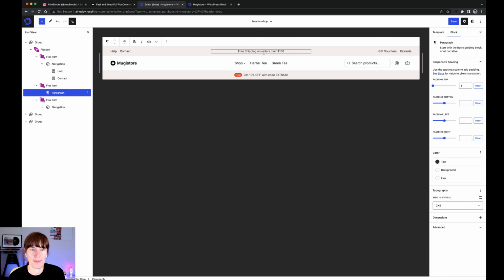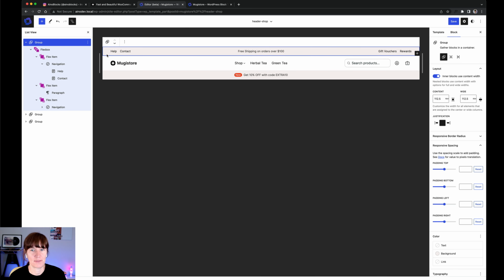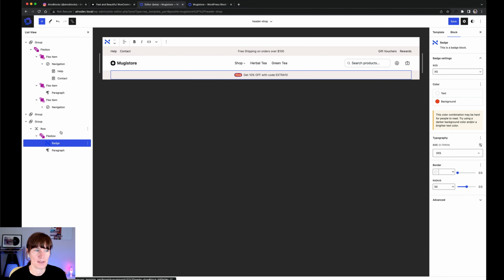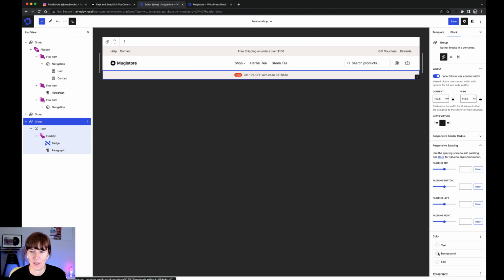Here you can just customize the text just like that. You could also delete it. You can add another navigation by maybe just copy pasting this one. And you can of course also change the background here. So if you click onto this outer group block and you go into your settings, you can just change the background to whatever you like. Same here with the bottom one. You can just change the background color.